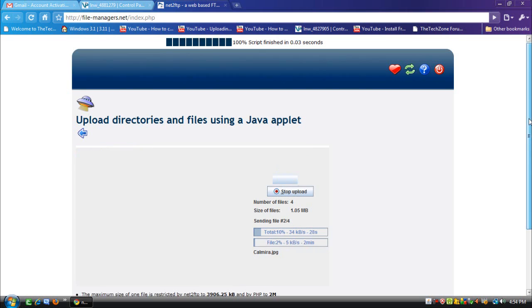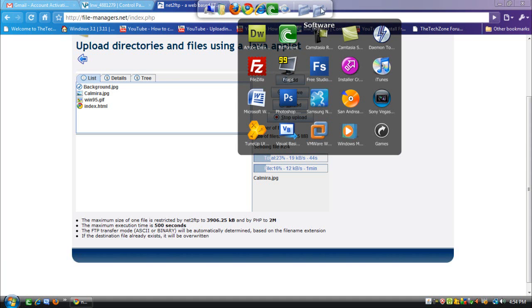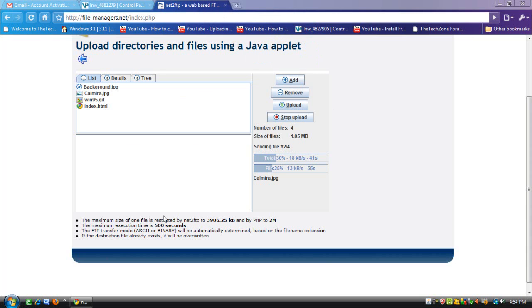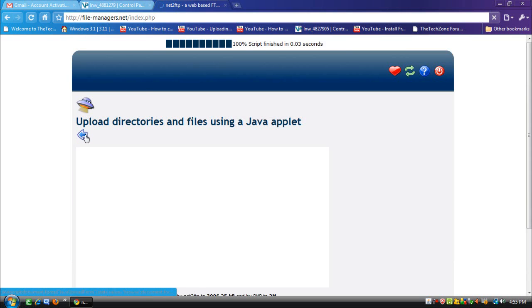Now here's the drawback. The Java uploader only uploads maximum 2 MB or 4 MB at the same time. So I recommend getting FileZilla, which is a software which uploads files to your FTP server, which is this one. And it's easier for you. So I'll finish the upload and I'll show you what to do. Okay, it's 100%. After that, it should give all these texts over here what the processes are. And once you're done, let's click this blue back button.